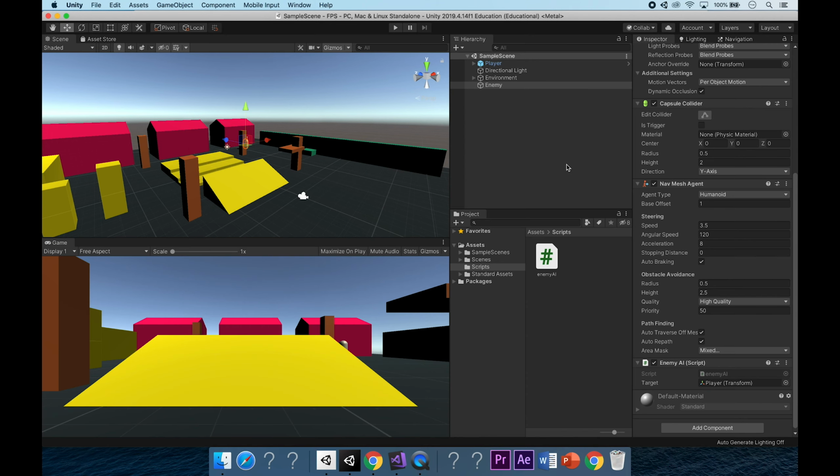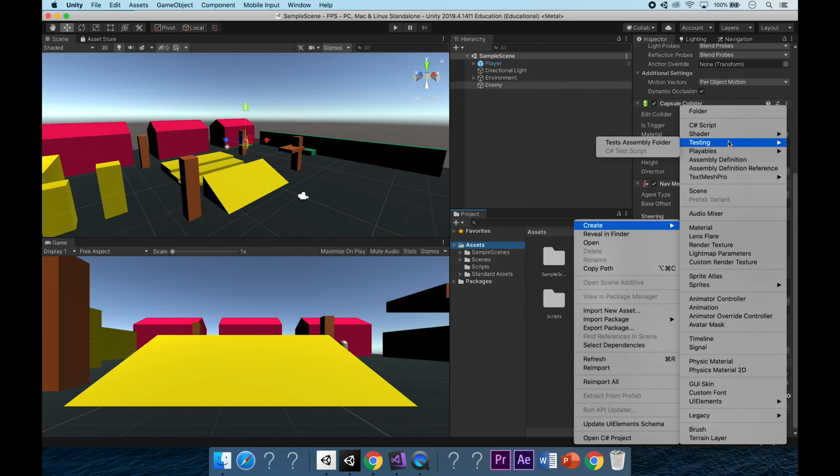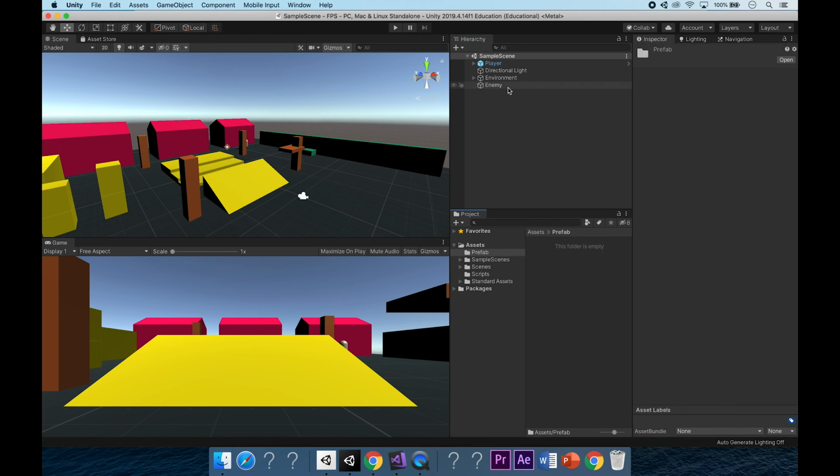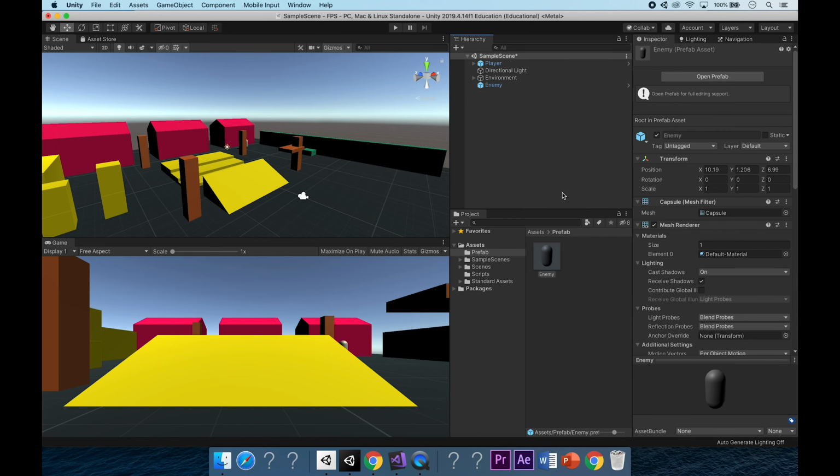Okay, so once we've got that all working, we've tested our scene, we've made sure it works. Let's create a prefab folder. So if you go to Assets, right click, and Folder, and call this Prefab. Lovely. And what we're going to do is we're going to make our enemy a prefab, so we can use him and spawn lots of different versions of him. Cool. So let's save that.